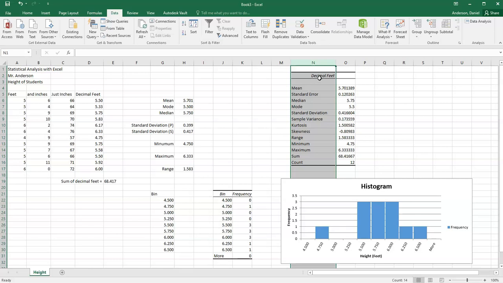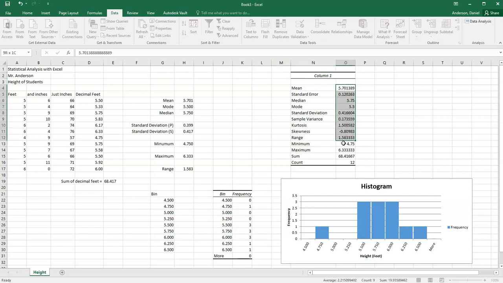And then the last thing I want you to do is change the term decimal feet. Let's change that to just column 1. What was the point of this? Well, it's just another way to get all of the values that you need for your statistics. Just a cool little quick way to get these values that you might want. But that's essentially the basics of Excel.